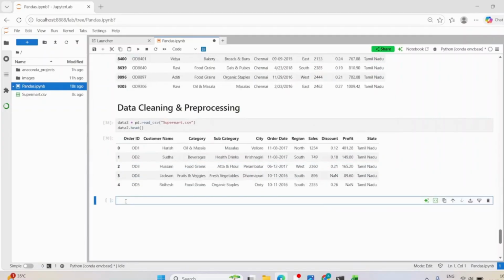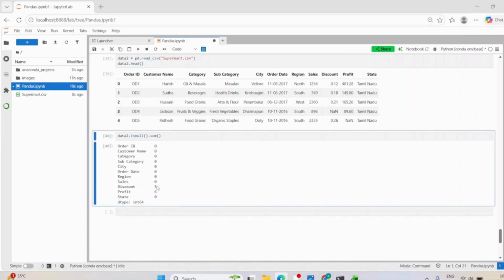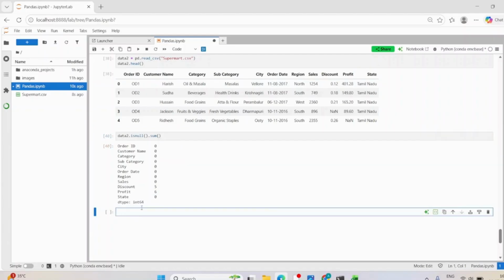I will check, is there any null value in my data set or not? So how can we check? I will go for my data2 dot isnull dot sum. It will provide a sum for all the columns. You can see it is saying in the discount column there are five records missing, and in the profit column there are six missing values.